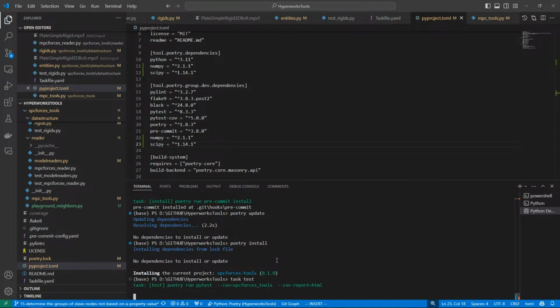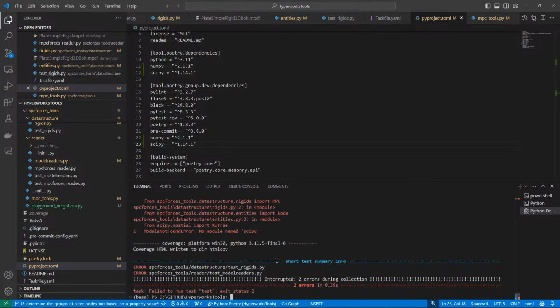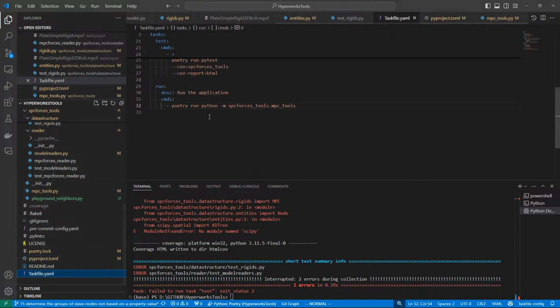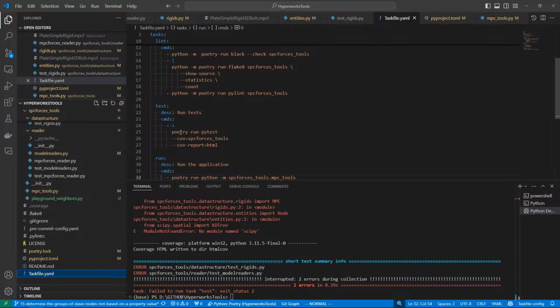Okay, then task test. Now let's see if it can now work with SciPy. No, it cannot. That's strange. Okay, let's look into the task file. Poetry run PyTest. That's all good.